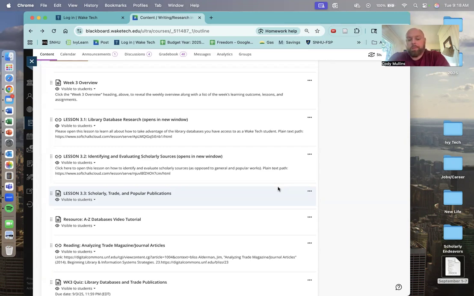Week three is pretty simple. You have two assignments: a quiz and another discussion board. The quiz has to do with the library databases and trade publications, so how to use those. And so it's directly tied to these lessons.